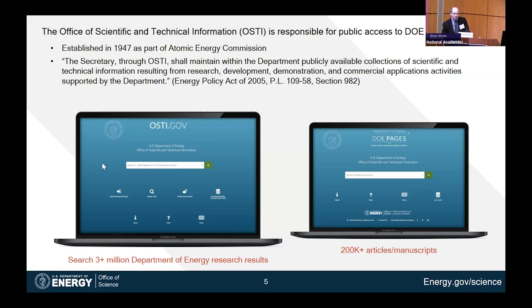There have been various pieces of legislation that reiterate OSTI's mission in doing that, the most notable one being the 2005 Energy Policy Act that talked about the Secretary, through OSTI, shall maintain within DOE these publicly available collections of scientific and technical information. So the visual on the left there is the umbrella search tool by which we make all of that content accessible, going all the way back to the Manhattan Project to the present, where we provide 3+ million records through OSTI.gov.